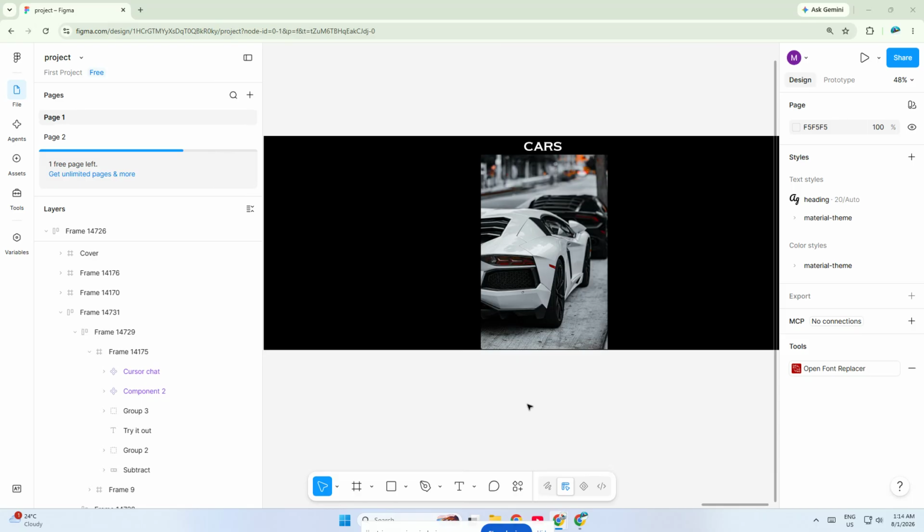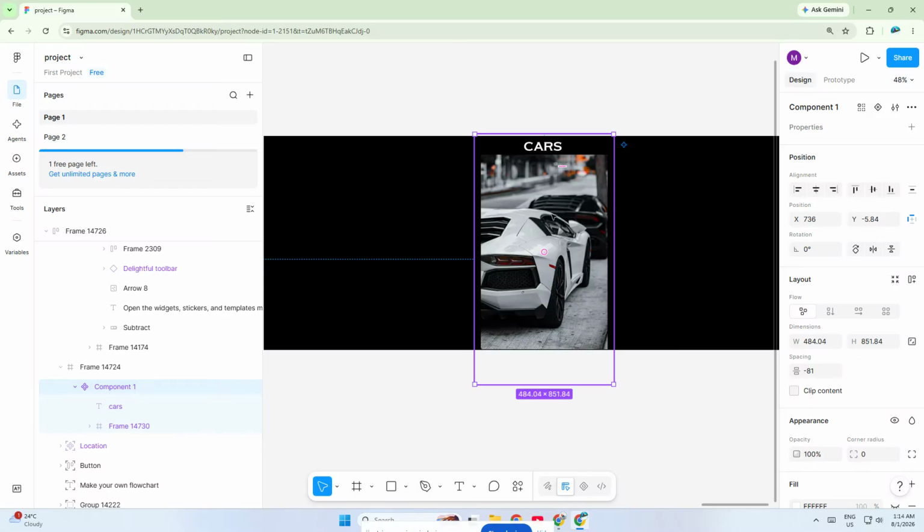Let's get started. First, open the Figma file that contains the design you want to export. You can export a complete frame, a group of elements, or an individual layer. The most important step is selecting exactly what you want to save. On the canvas, click the specific frame, group, or layer. If you want to export an entire screen or artboard, select the frame around that design. If you only need one icon, image, button, or section, select that individual layer instead.